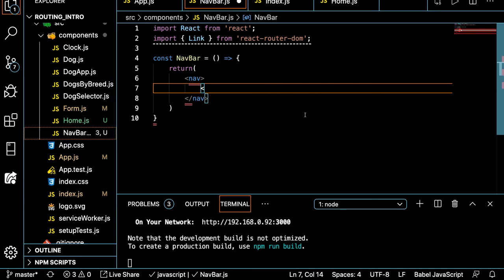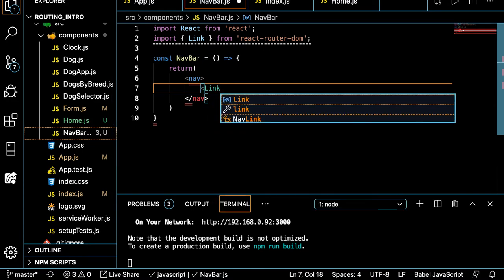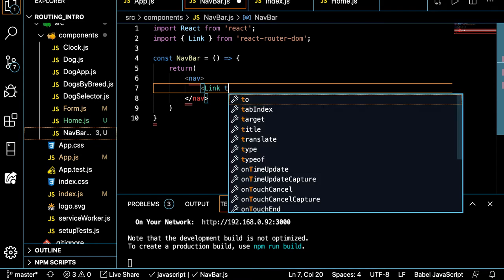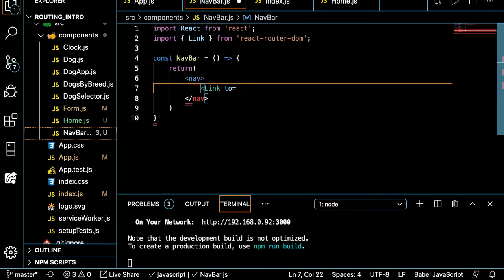Okay, let's keep going. So the syntax for this is I'm going to say link. I want to say where I want to link to, so we say to. For this one, let's say I want to link to just regular slash, and that would take me home. You know how sometimes you have a home link that takes you all the way back home? That's all this would do.